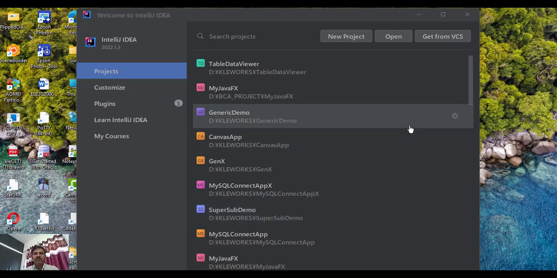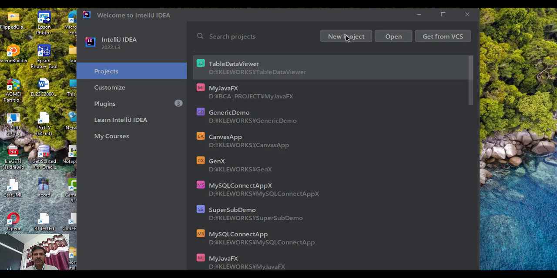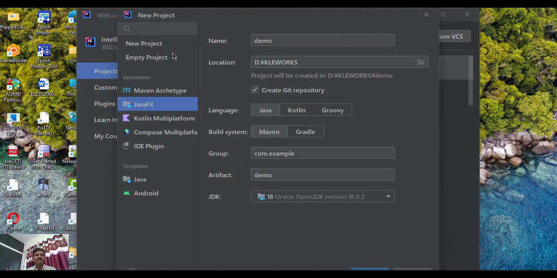Hello everyone. Today we shall see how to build a JavaFX project and connect to MySQL database and display the data on the GUI. So you launch your IntelliJ editor and select project type as JavaFX. Give some meaningful name.